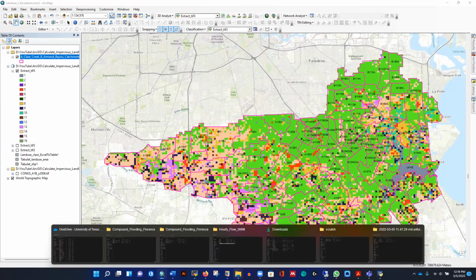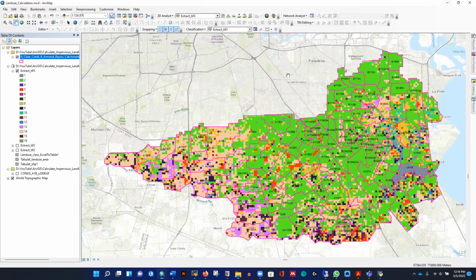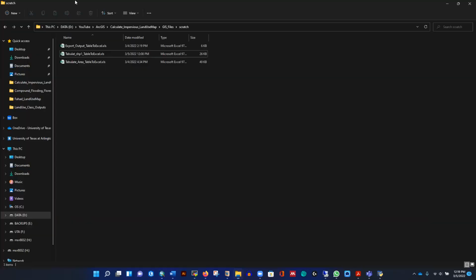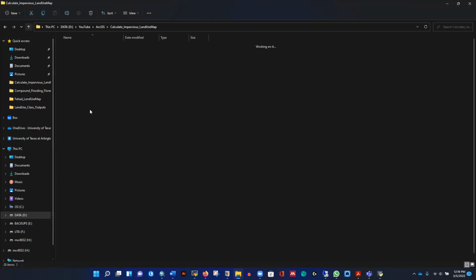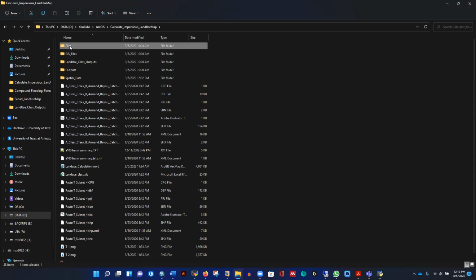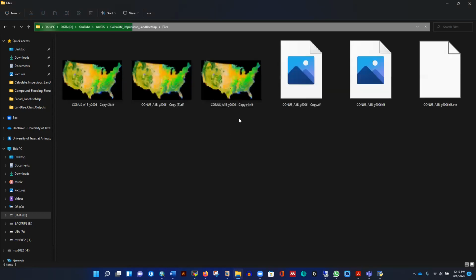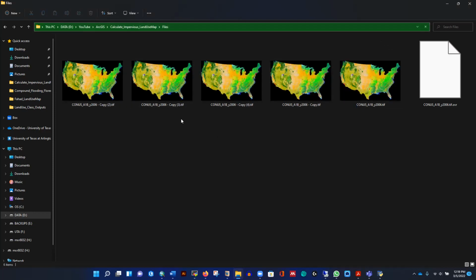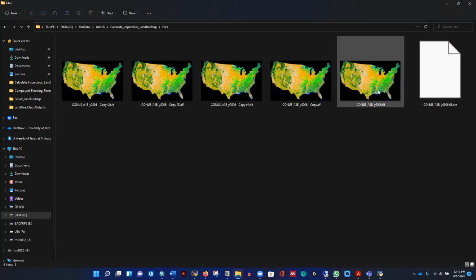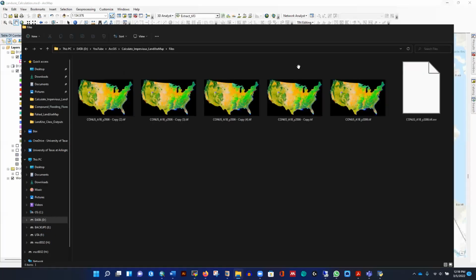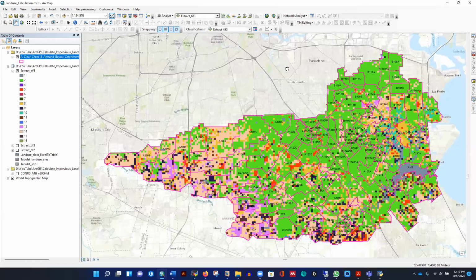So let me describe the data set I have here. I created a folder named files, and inside that folder I already put my data set for multiple years. If you have 10, 20, or 100, it doesn't matter. I have this data set for the conterminous USA for multiple years. Then I'll loop through each of these files and calculate the percentage impervious automatically if I just press one single button.